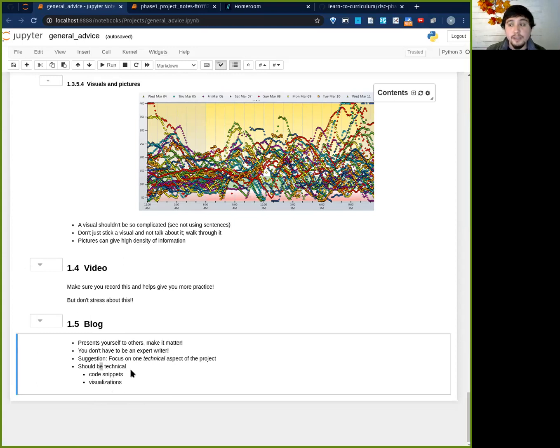Again, I suggest medium.com, though it doesn't have to be. If you look at medium.com towards data science, you might find a lot of really relevant things, and you can get an idea of what people write out there and what you can do.